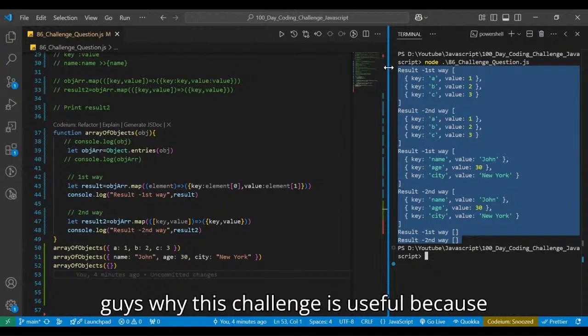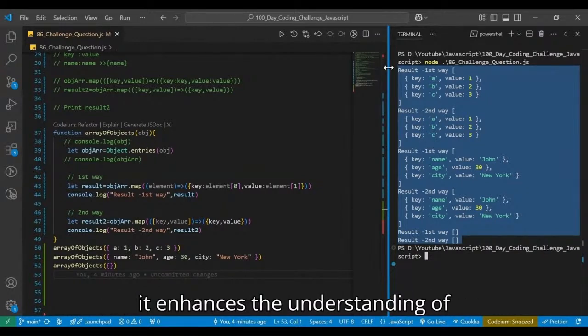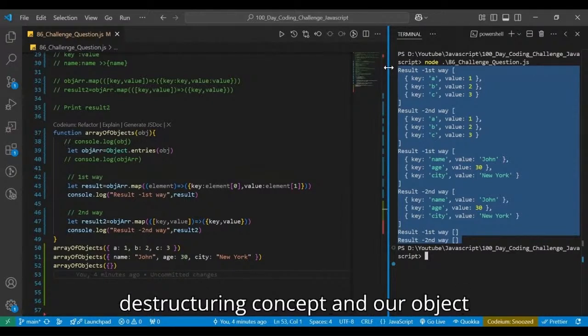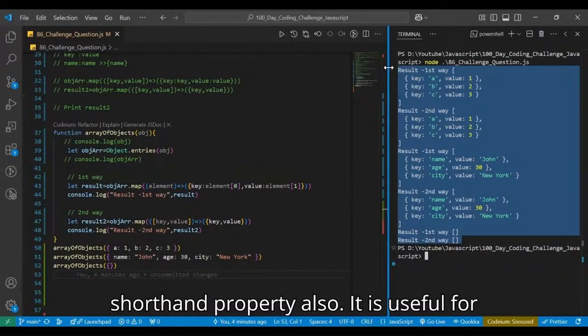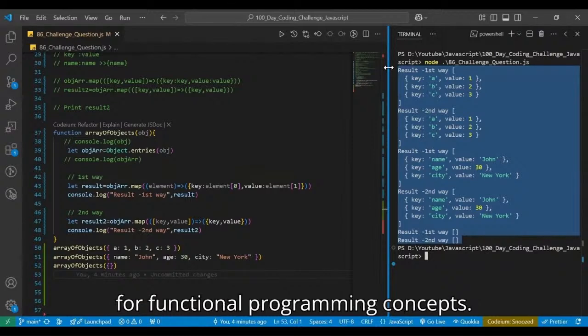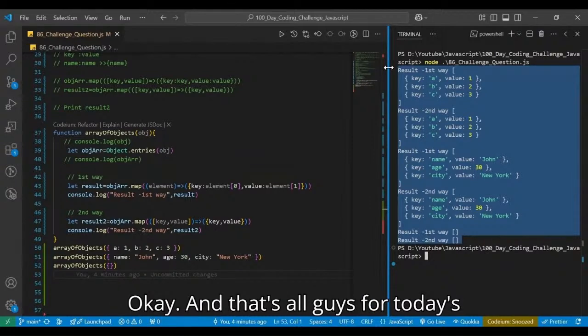Now I will tell you guys why this challenge is useful, because it enhances the understanding of the Object.entries method, map method, destructuring concept, and our object shorthand property also. It is useful for data transformation and working with complex data sets. It's a great practice for functional programming concepts, okay?